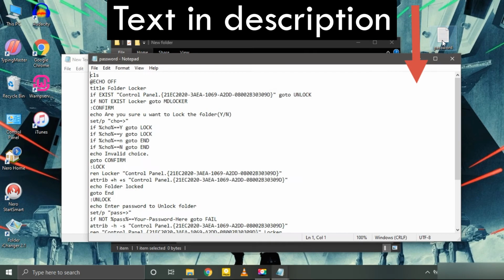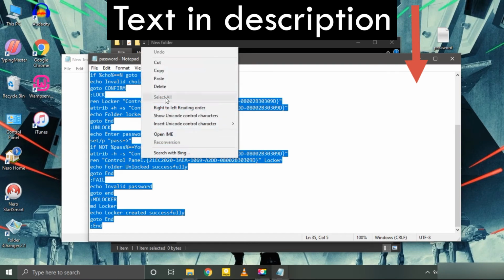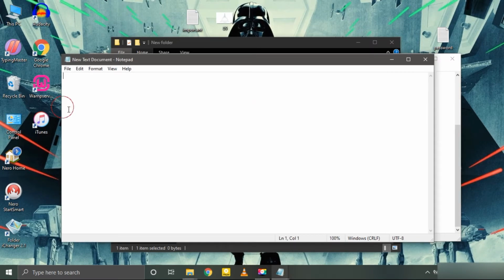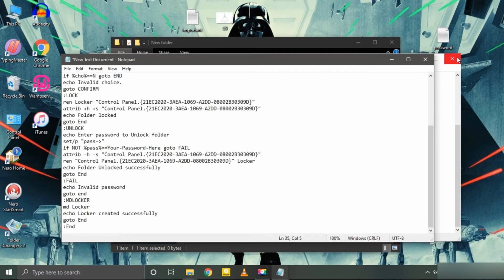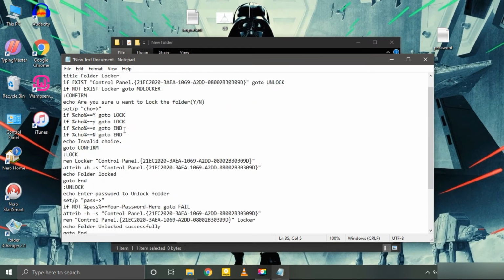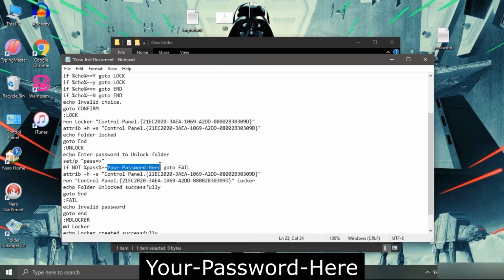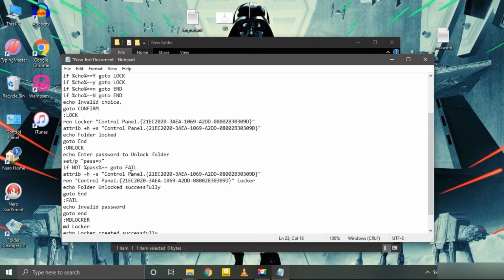Copy the text and paste it in the new document. Now find this text and enter the password you want. Make sure to leave an empty space between the equal mark and the password.